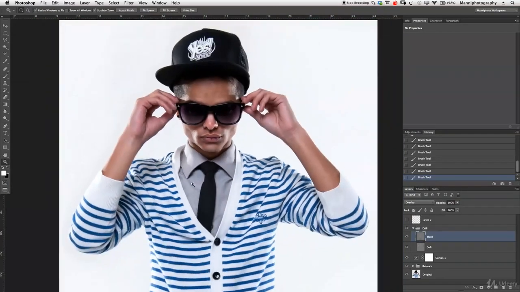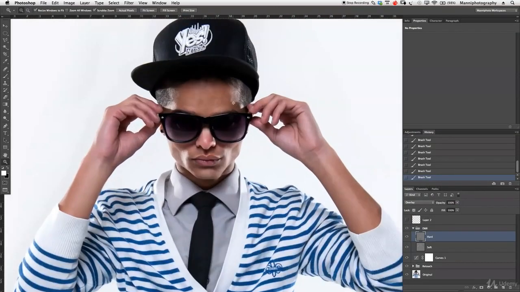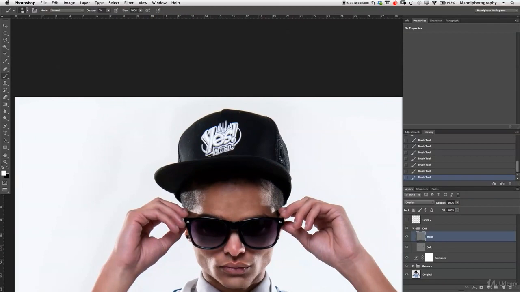Okay, let's zoom out again. On the cap I could still work a little bit on that, so B for the brush again and just giving those highlights here a nice pop, still on the hard layer, branding as well, and then just the side of the cap. Okay, so that's basically all.